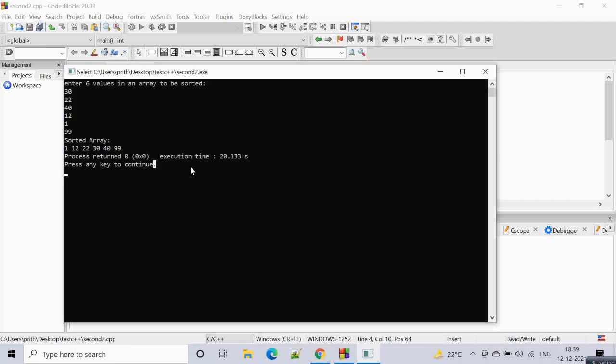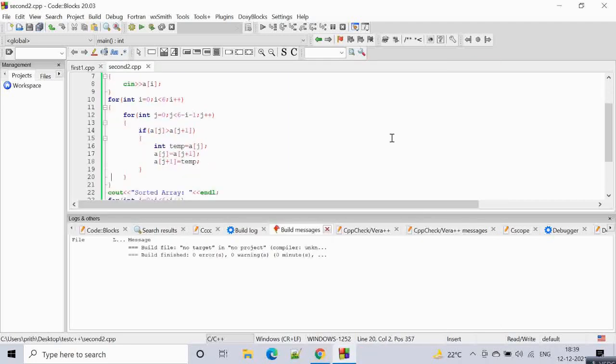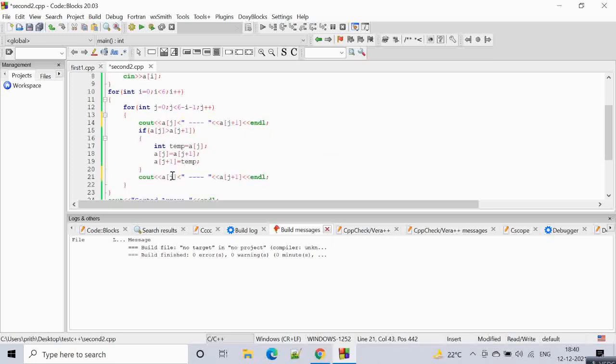Now let's see how it is working. To do that, what you can do is print it over here. Cout a of j, give a space or maybe something like this, and then a of j plus 1. And then you can also give end line. So print once before the swap and also print once after the swap, so that you can visualize and see what's happening with the array.